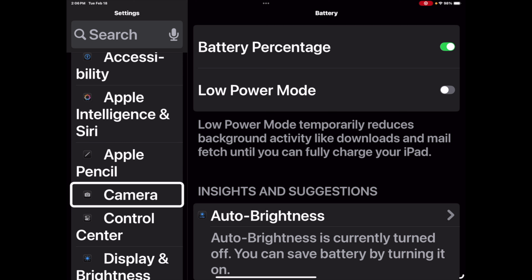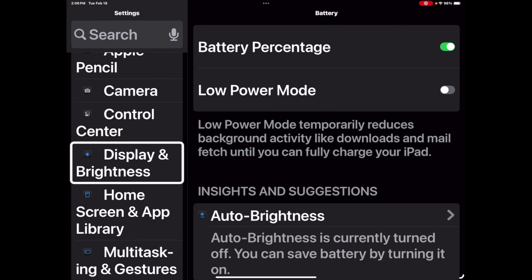Camera button. Camera. I use my camera on my iPad and my iPhone all the time. Control Center button. Control Center. Okay. This is something that I use all the time as well. We may look into that a little bit later. Display and Brightness button. Display and brightness, we'll definitely look at that a little bit later.